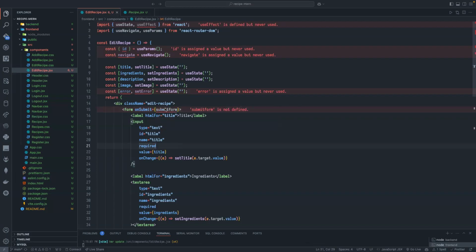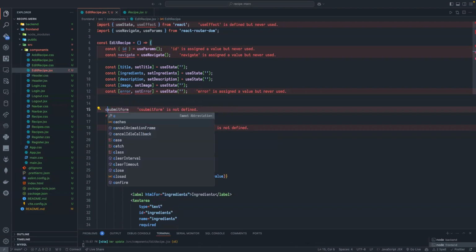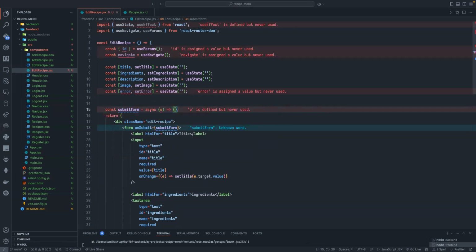Voila. I'm going to copy this guy. I need to copy this one here. Submit form. It will be an async function because I need to send a request to the backend. Submit form, which will equal an async function, and I am having the event, and that should be okay.